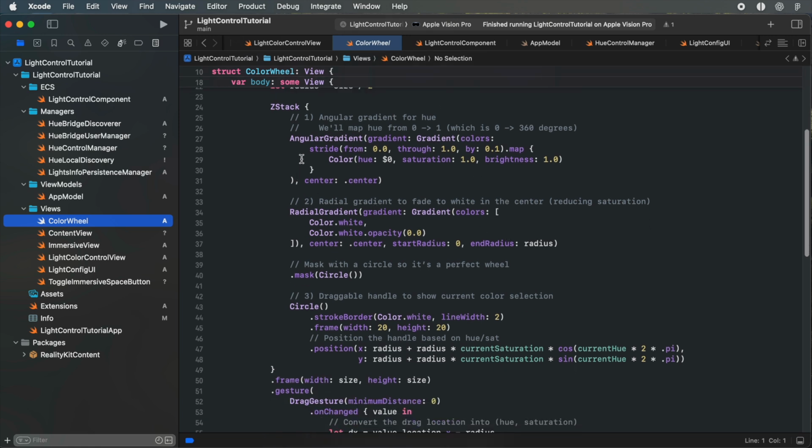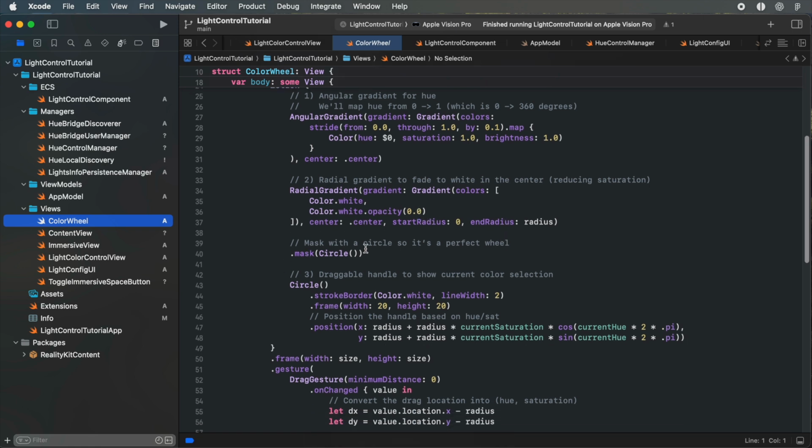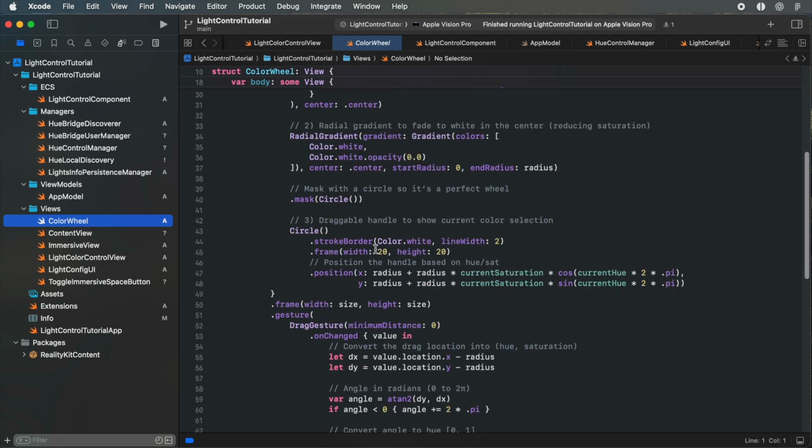Once we created this angular gradient, we are also creating a radial gradient to fade to white in the center. So we reduce the saturation as we go to the center, so the color kind of becomes white in the center. Then we mask it with a shape of a circle, so it's a perfect wheel. And we also create a circle here with a border. And this circle is a drag handle to show the user which color the user is picking.